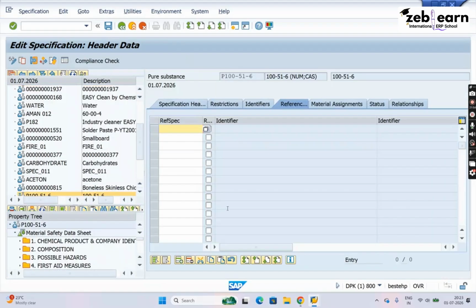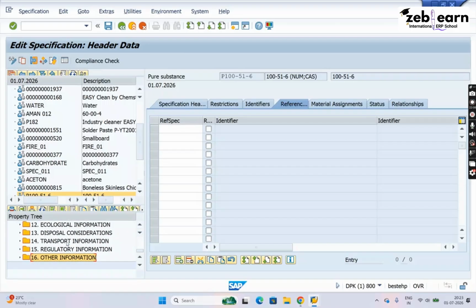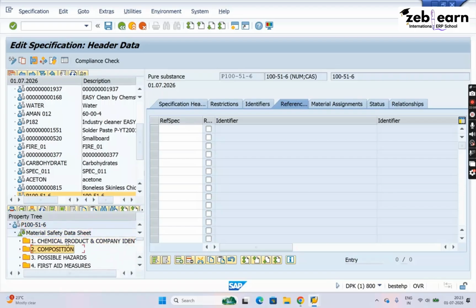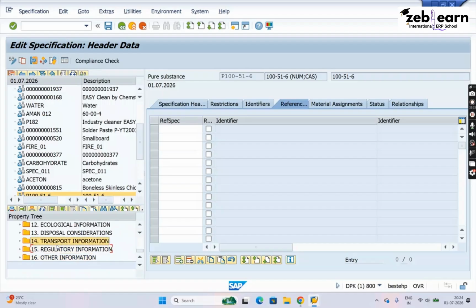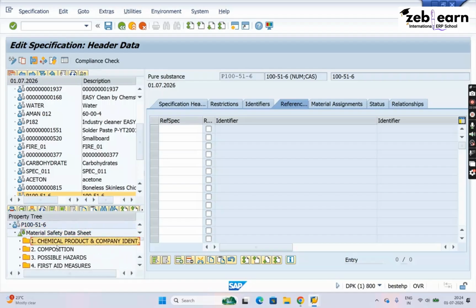Okay, fine. See, this is some specification, P100. And if you look at the material safety data sheet, do you find any data here? Whether this specification has the data or not? Nila, it is for you. No, sir. It has no data. How do you say it has no data? Why are you saying that?